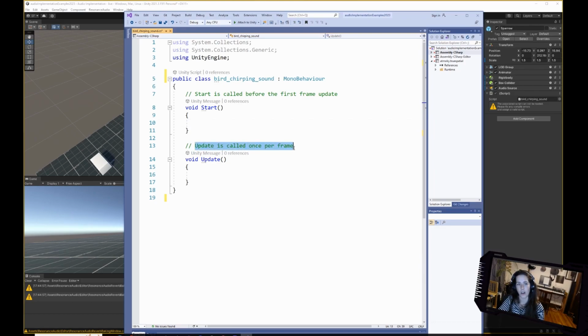Update is called once per frame. So do something in update means do something every frame. There are a lot of frames happening and the changes are going to be very rapid here. So let's see what we can do.